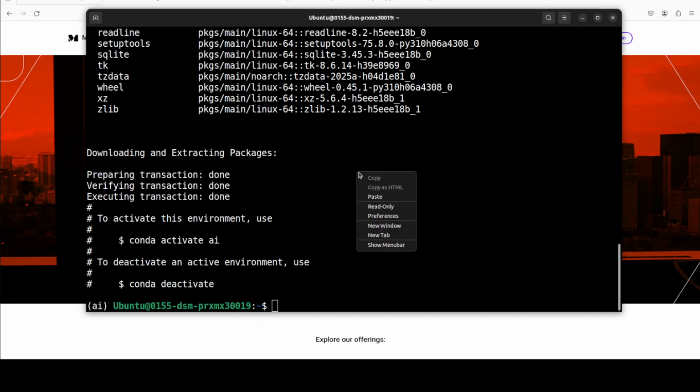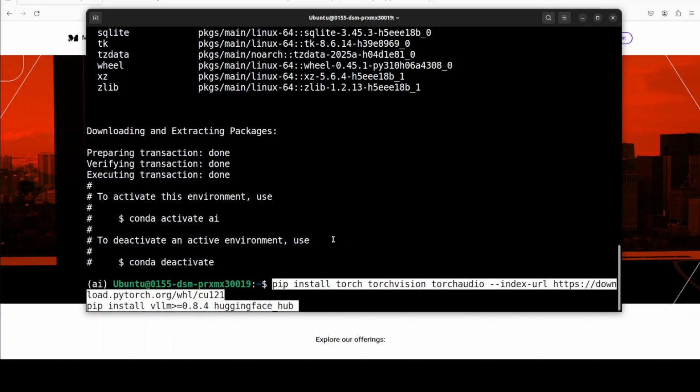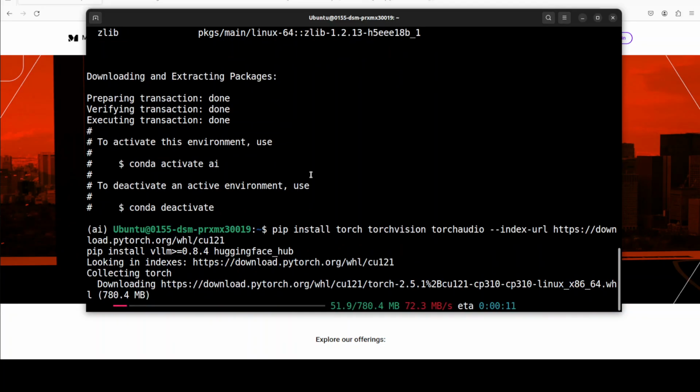And now let's install the vLLM. Make sure that the vLLM version is greater than or equal to 0.8.4 because that's the only version which supports this newish model. This is going to take a few minutes.